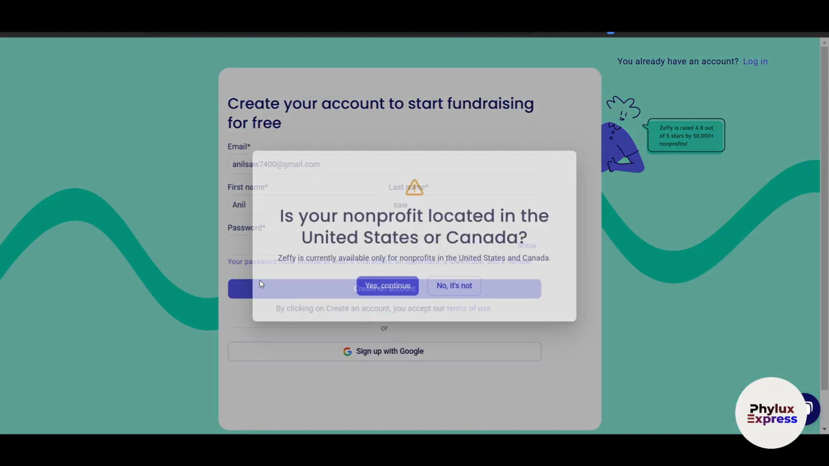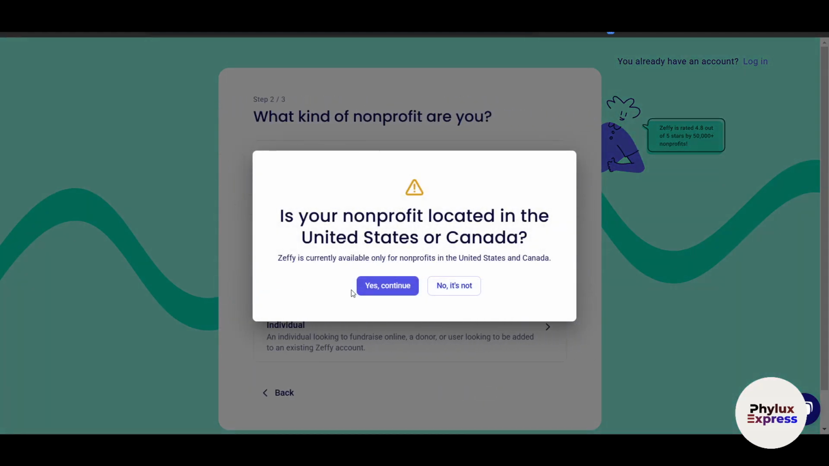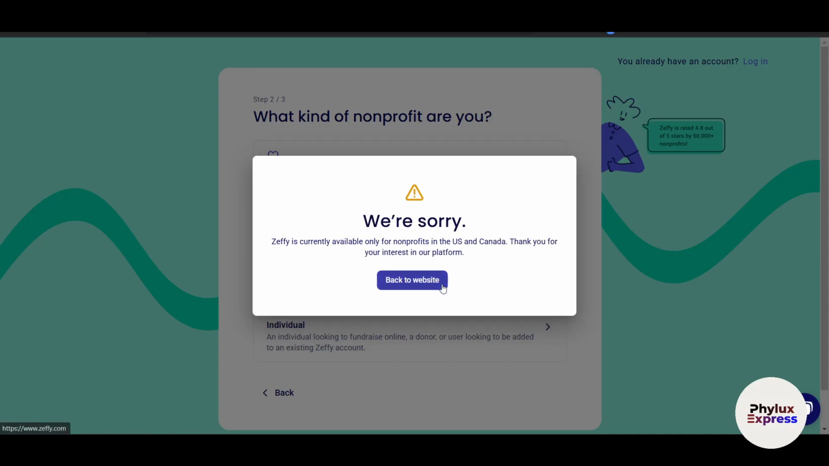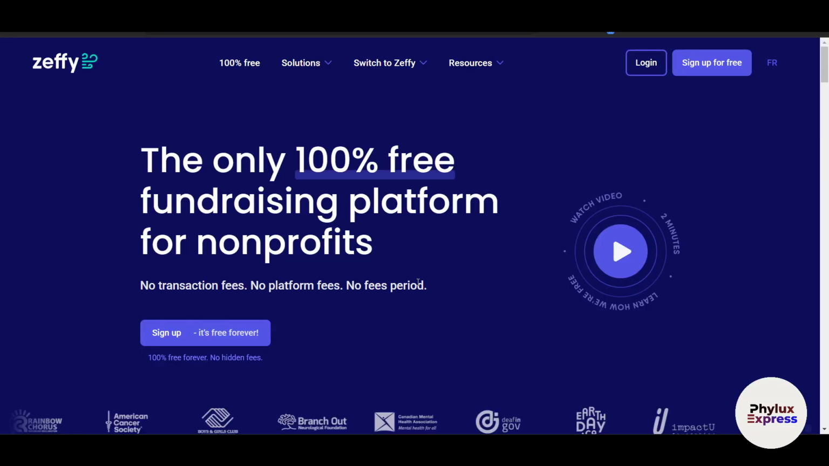Now, Zeffy is a free fundraising platform designed specifically for nonprofits, making it easy to collect donations without any setup fee or monthly charges. Once you sign up, you will land on the dashboard. I will just click on no, it's not here, right? And back to the website.